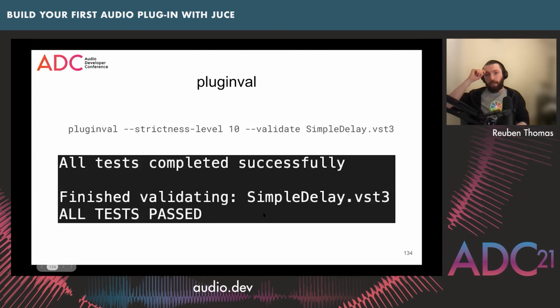So to run plugin val in command line mode, it's very straightforward. You tell it the strictness level that you want and which plugin to validate, and that's all there is to it, really. What do the strictness levels mean? Plugin val has lots and lots of tests, and some of them are harder to get your plugin to pass successfully than others.